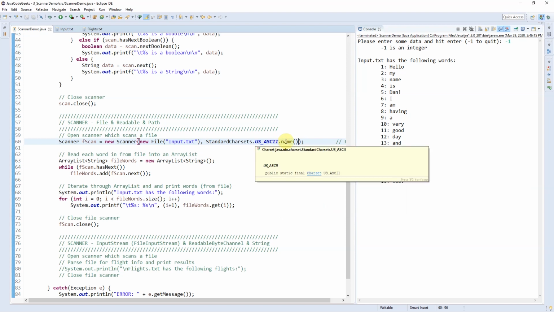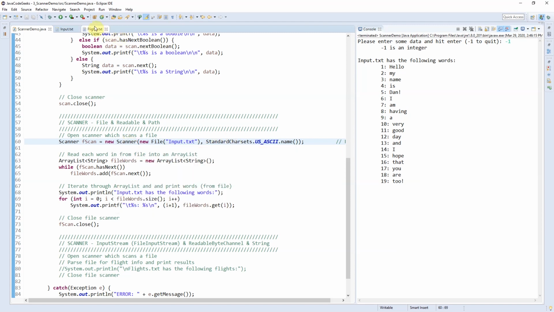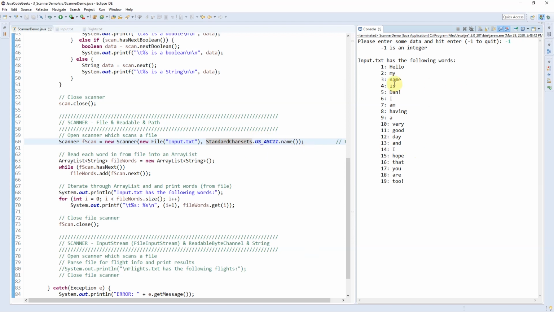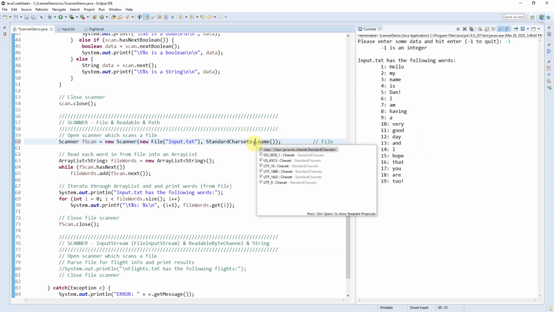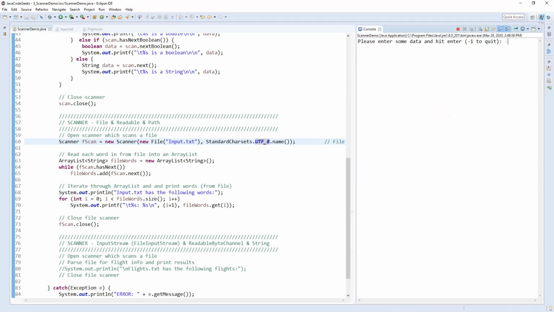So I'm sorry, a string. So if I actually do the name method, that will return a string. So you can see here the scanner is now looking for a character set name. So essentially what we'll see is when I run this, if I pass something like US-ASCII, it's going to read in just fine. I can try another character set such as UTF-8. UTF-8 and ASCII are actually compatible with one another, so you'll see this shouldn't cause any issues.